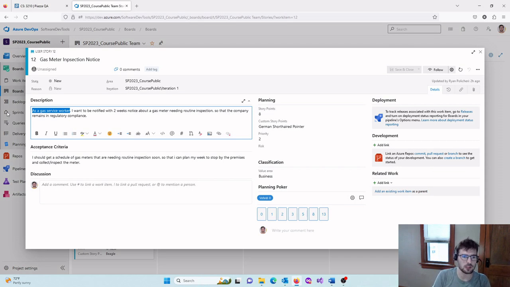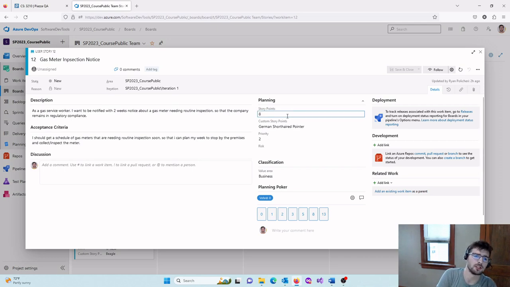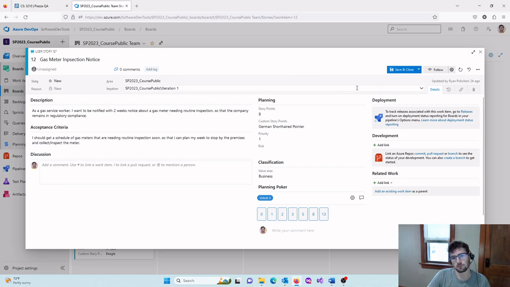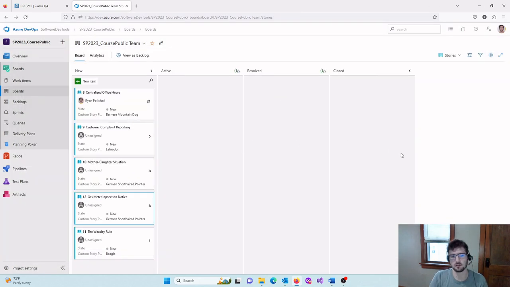So interesting structure here, but it's helpful for the development team to know which user expects what when writing this. And so that's why I structured it in that way. And I said this one was 8 points or a German short-haired pointer worth of work. And really the priority should probably be 1, right? Because this is going to help us as a company stay in regulatory compliance. Okay, so there's some examples of some user stories here.